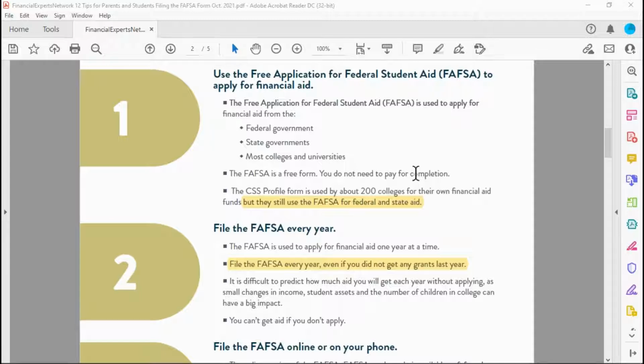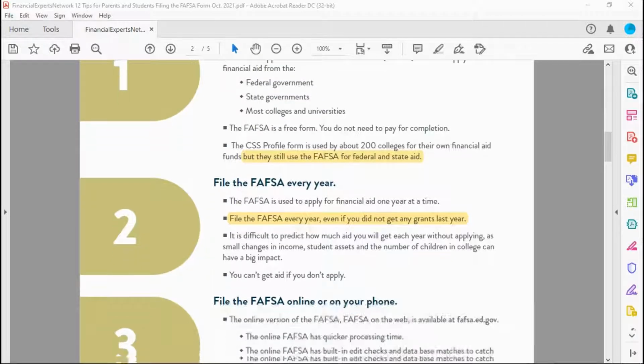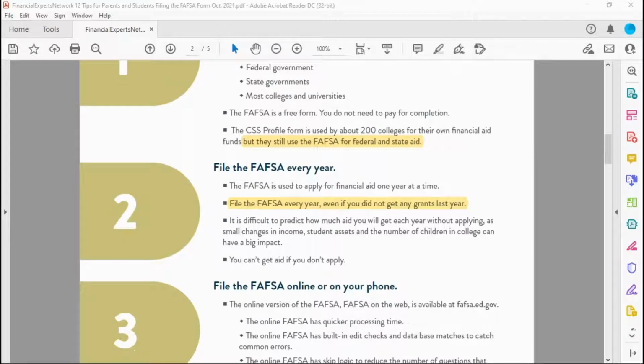The Free Application for Federal Student Aid, more commonly known as FAFSA, is used to apply for financial aid from the government. What I highlight in the first tip is that though you might, for example, have to complete the CSS Profile if you're applying to a private college, guess what? They still use the FAFSA for federal student aid. So again, overall, it's used to determine what you may qualify for as far as financial aid is concerned.